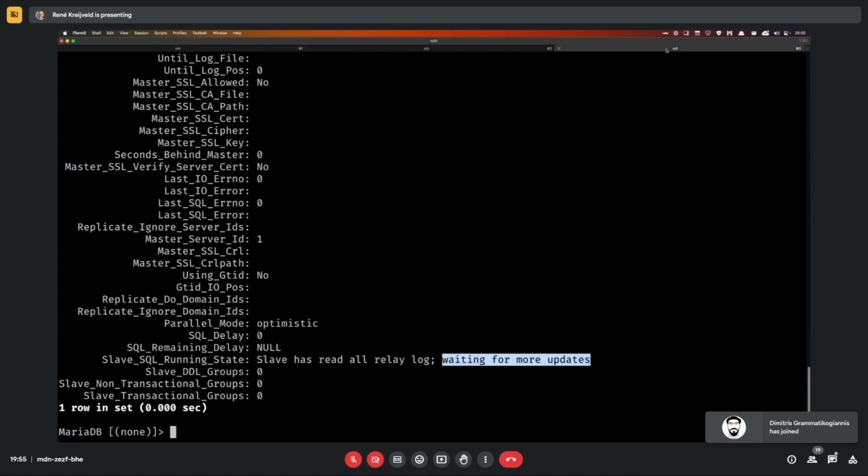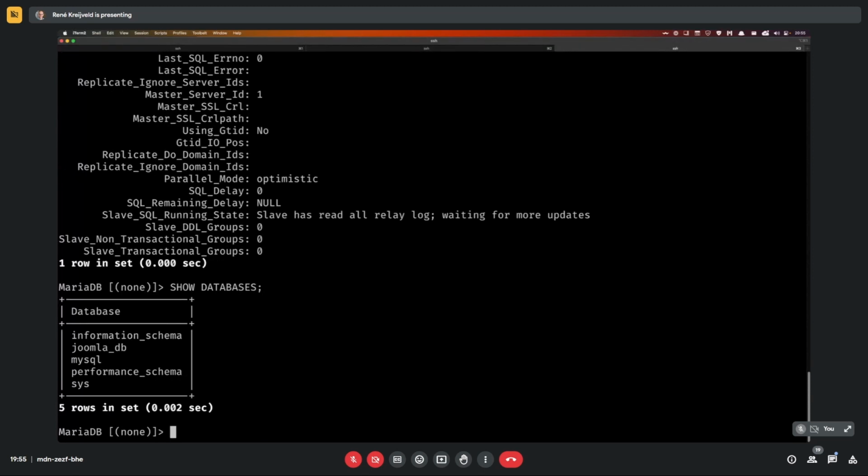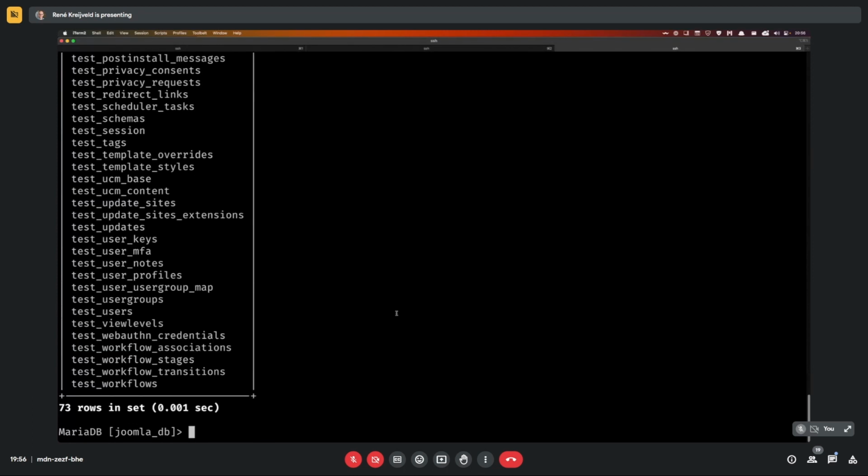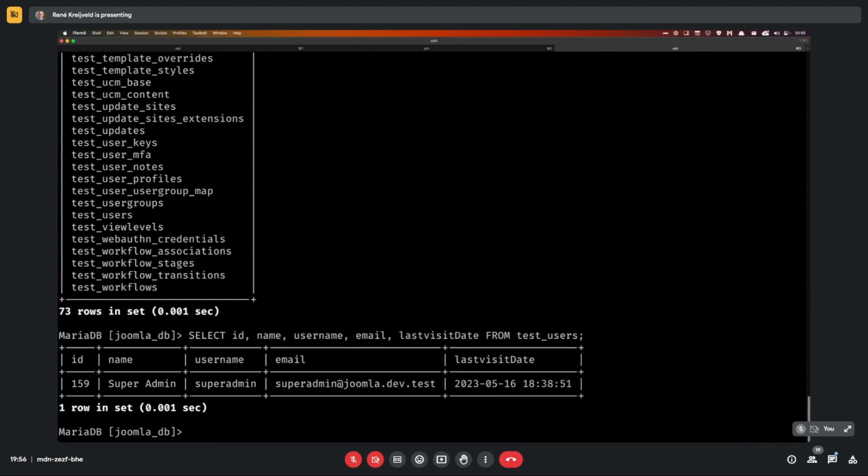Let's see if we get the same results on the slave database. So I'm going to go to the slave database server. Check databases there as well. There we also have Joomla DB. Use that database, Joomla_DB. Show tables. We have the same list of tables. We have the same test users table and run the same query. Select ID, name, username, email, last visit from test users. And we have the same information. That's logical because we did a database dump on the web server and imported that into the slave database. So these databases seem identical.